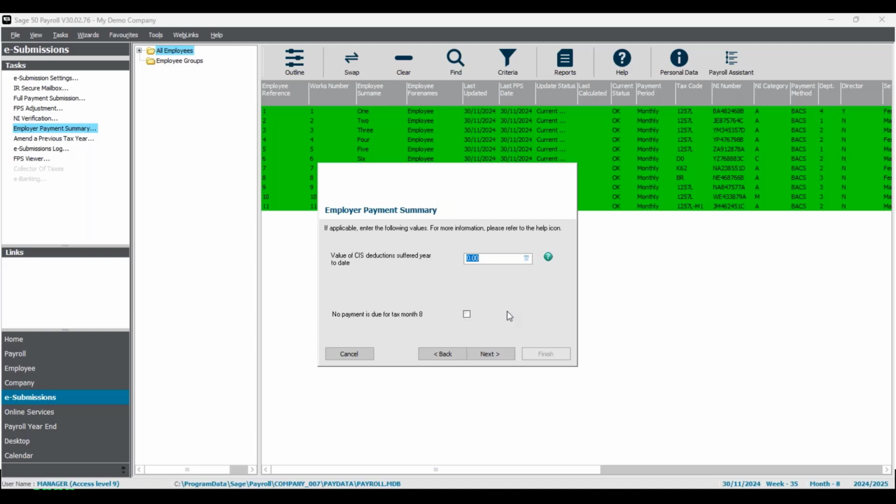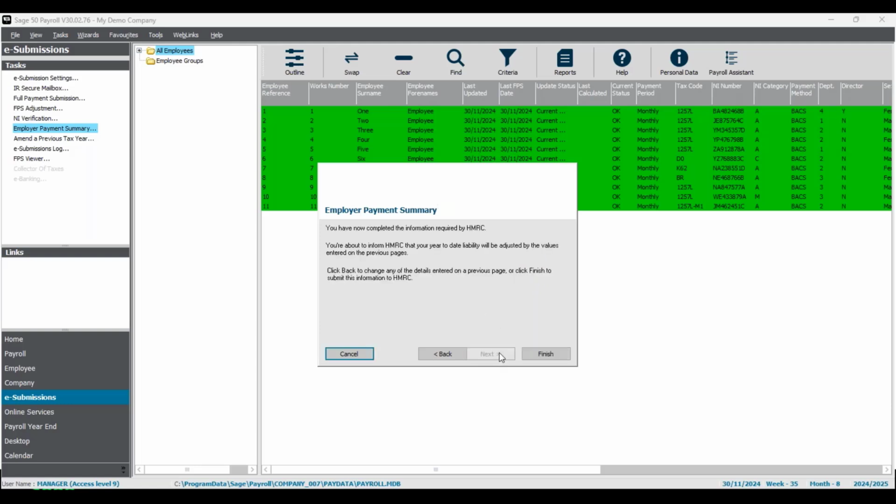I'll click next. This is where you would enter the value of any CIS deductions suffered, if applicable, which again is a year-to-date figure. So I'll click next on that one. And same with apprenticeship levy, again a year-to-date figure, but I'm going to leave that for now and click next. You do get a message here just to say you are about to inform HMRC that your year-to-date liability will be adjusted by the values that you've entered on the previous pages. So that's exactly what we want. We are applying for a reduction in the liability. So I'll go ahead and click finish.